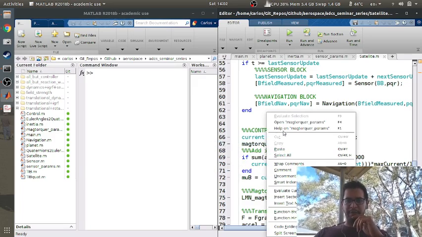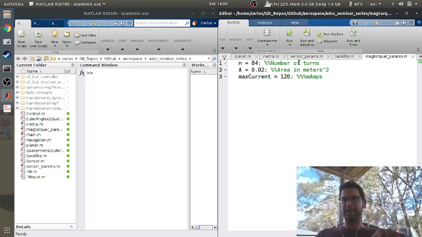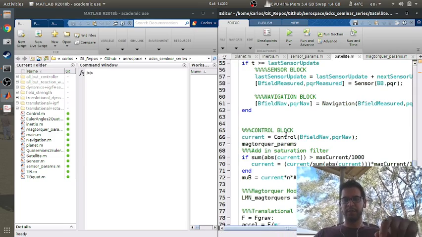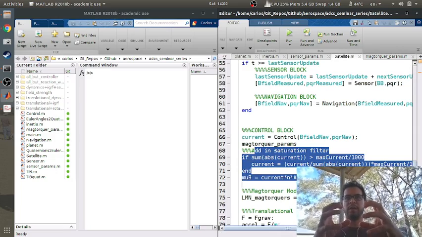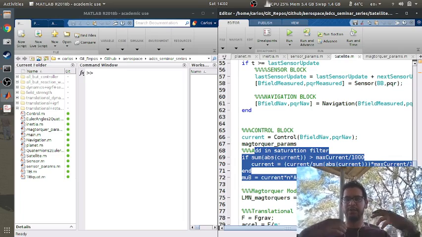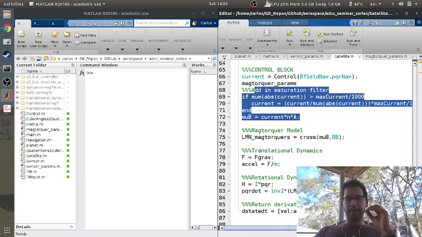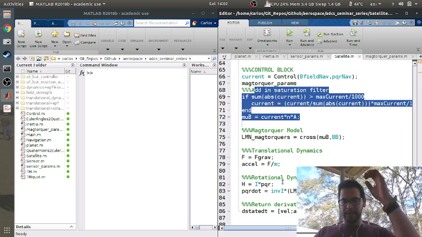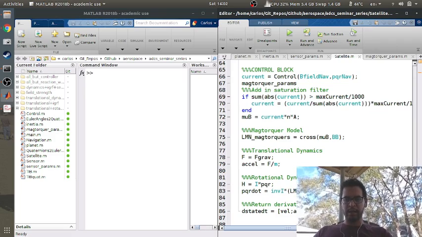Magnetorquer params, that function or script really, just says the number of turns, the amps, and the max current. I moved the saturation filter from the control block to the simulation, because the controller can have a saturation filter, but really the dynamics need to have the end-all be-all saturation filter, because the controller can command whatever it wants. Whether or not the dynamics actually can support that, or the current or the circuitry can actually support that, is a completely different beast. And then we've got translational and rotational dynamics, and it's possible we're going to have to edit this rotational dynamics. I'm not entirely sure yet. We will just have to see.